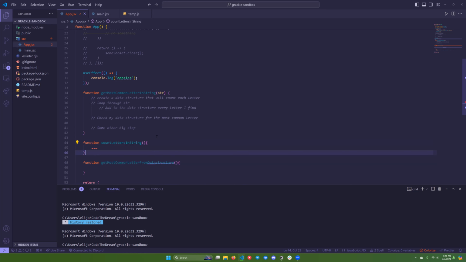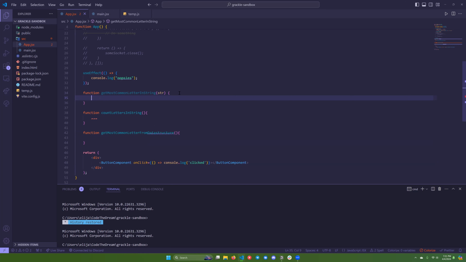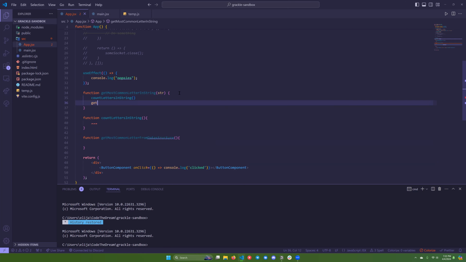And now what I can do in my main code is instead of writing out all the instructions, I can just call count letters in string and get most common letters from data structure. And this is, again, pseudocode. This is not real code that's going to do anything. But now this function reads that I am declaring what is going to happen inside of this function.